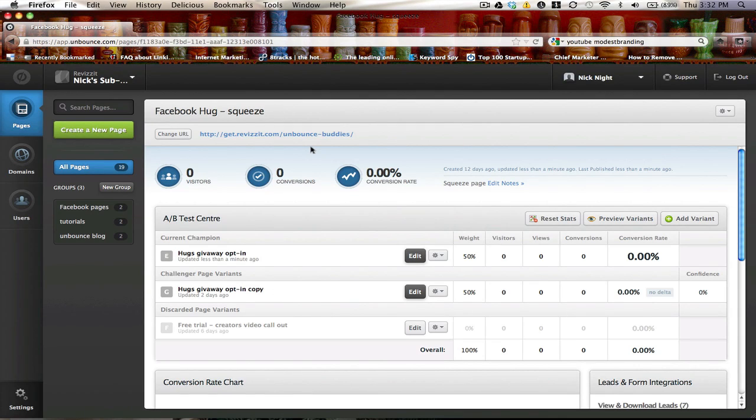Now you can create split tests for both your download page and your squeeze page. So now everything should be hooked up and ready to go. Let's go ahead and test it out.